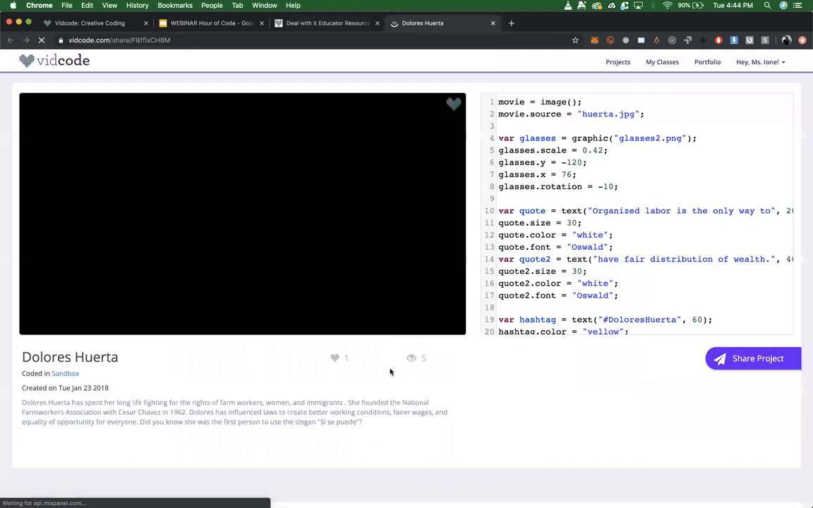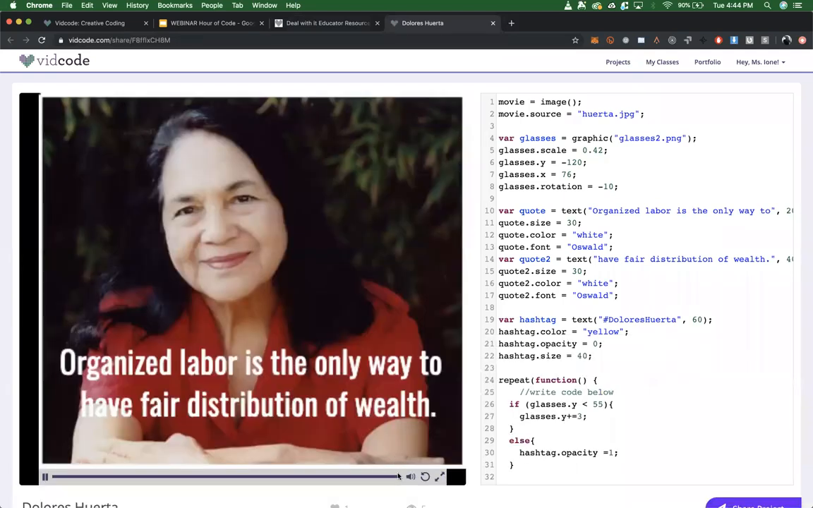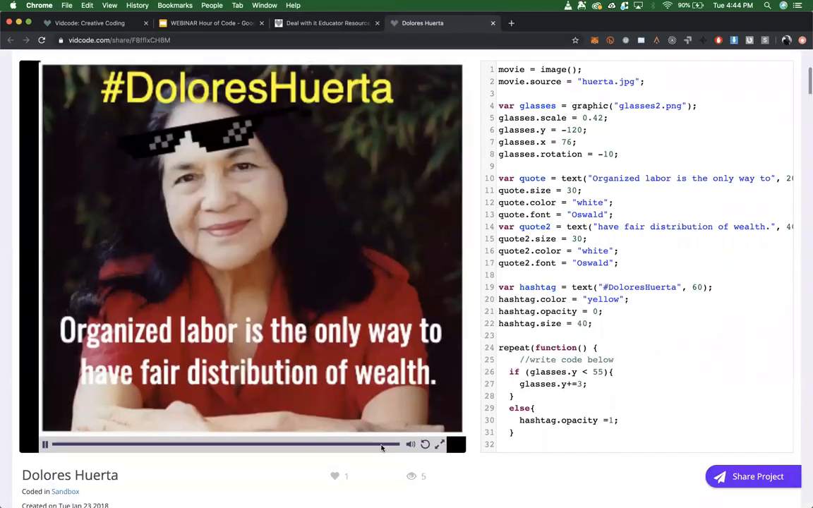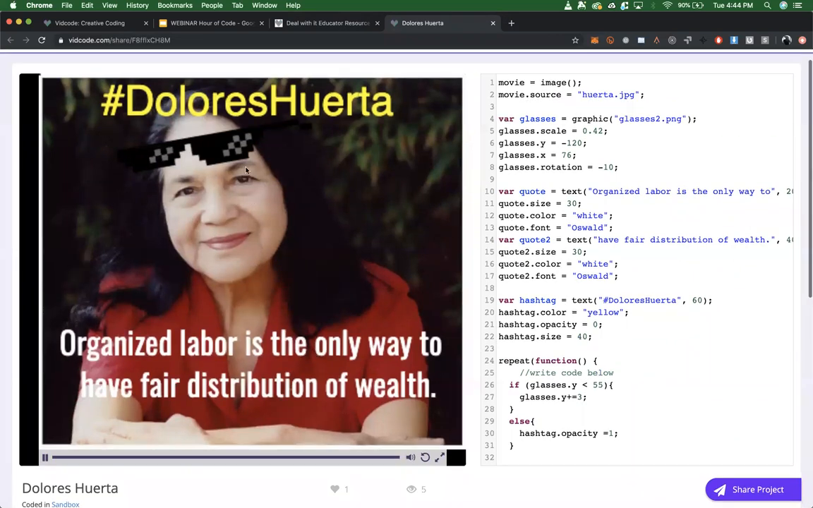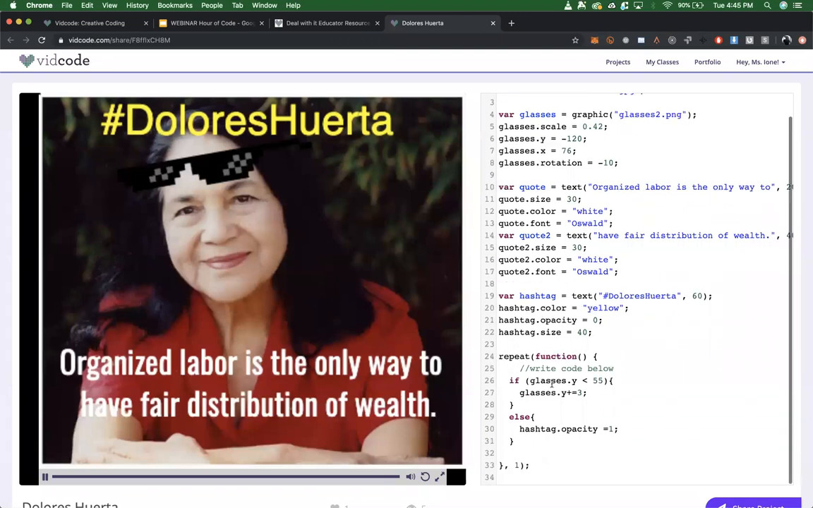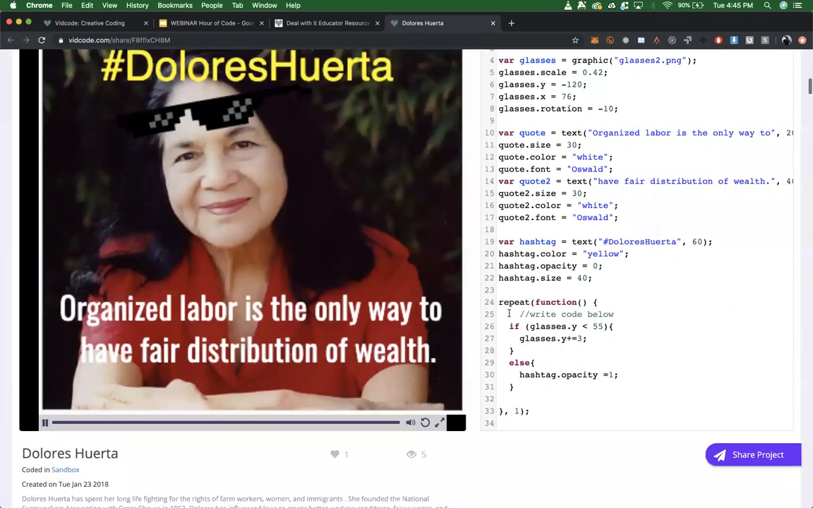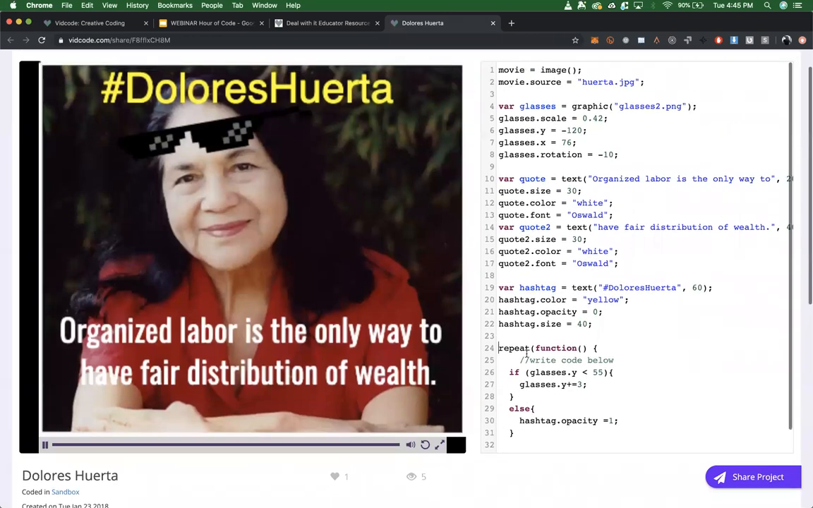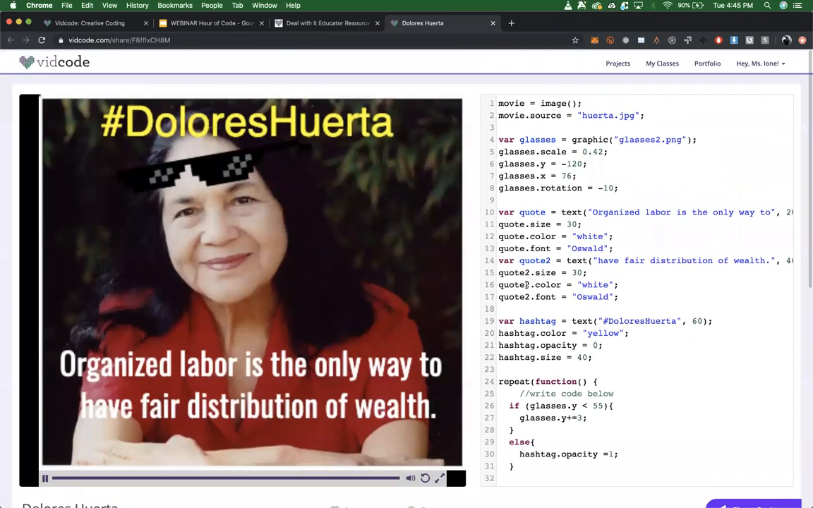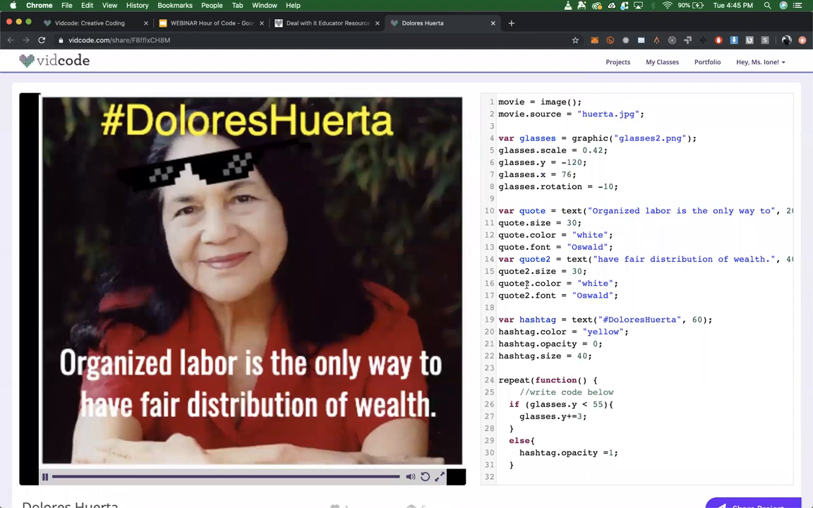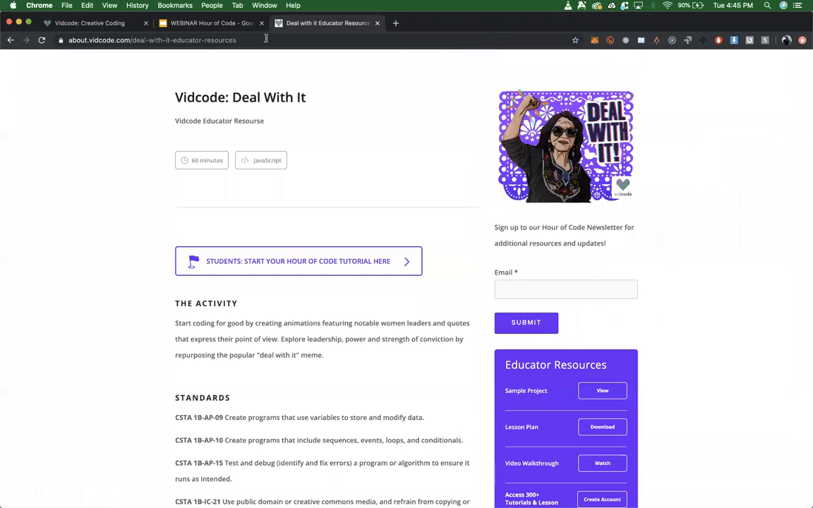Here's the actual project. So the glasses come in, they don't quite cover her eyes, and the hashtag appears. So students going through this start learning about loops, they start learning about conditionals, if else statements, setting variables, changing them with properties, all within that first hour.